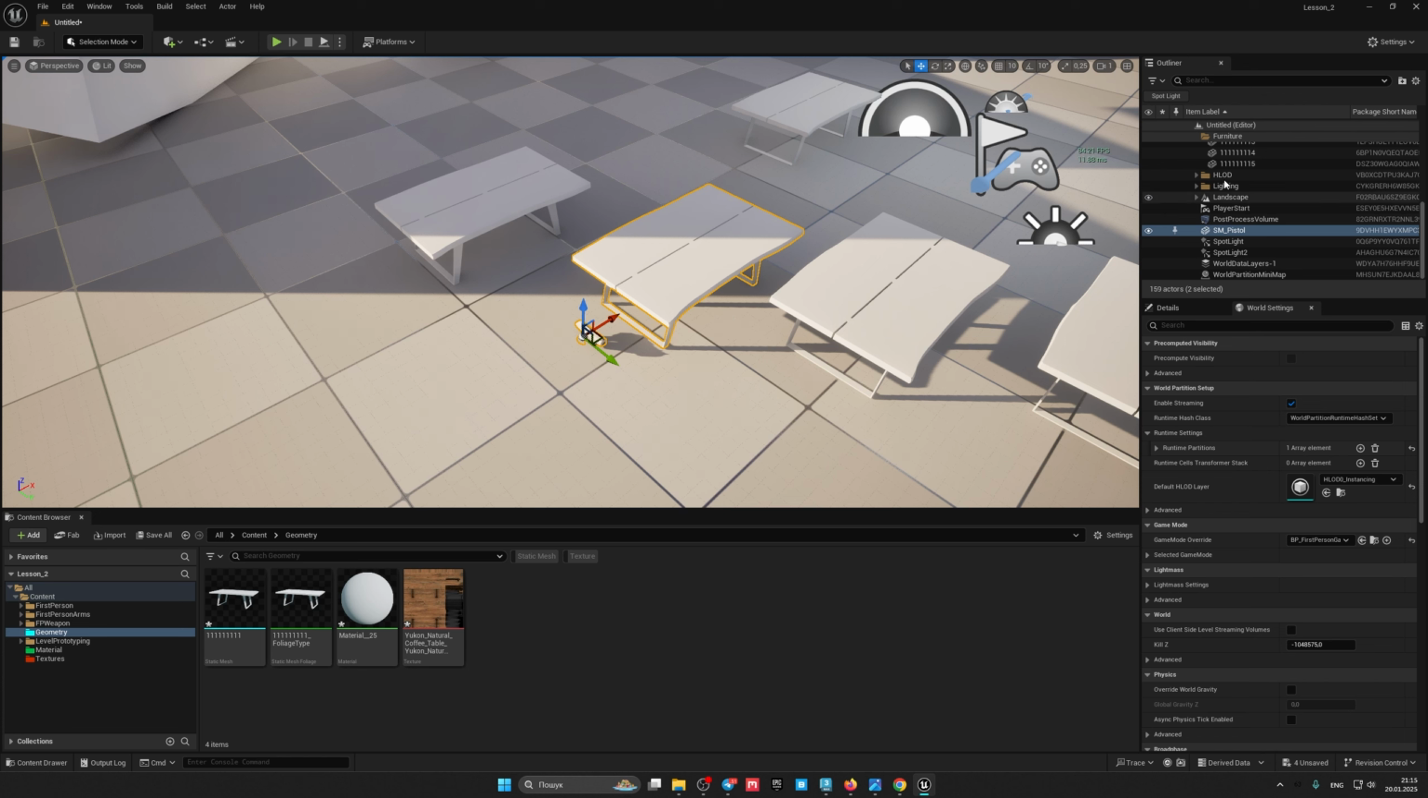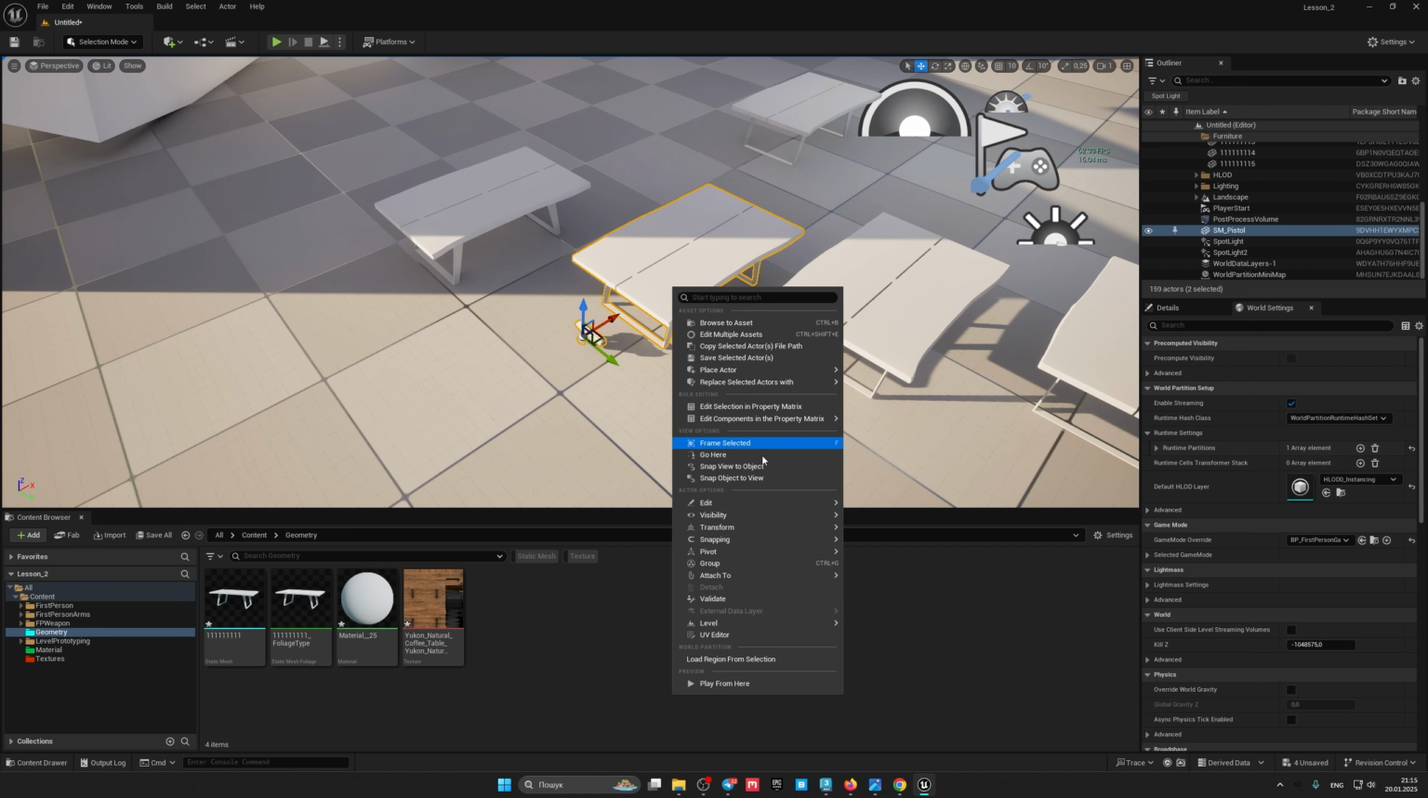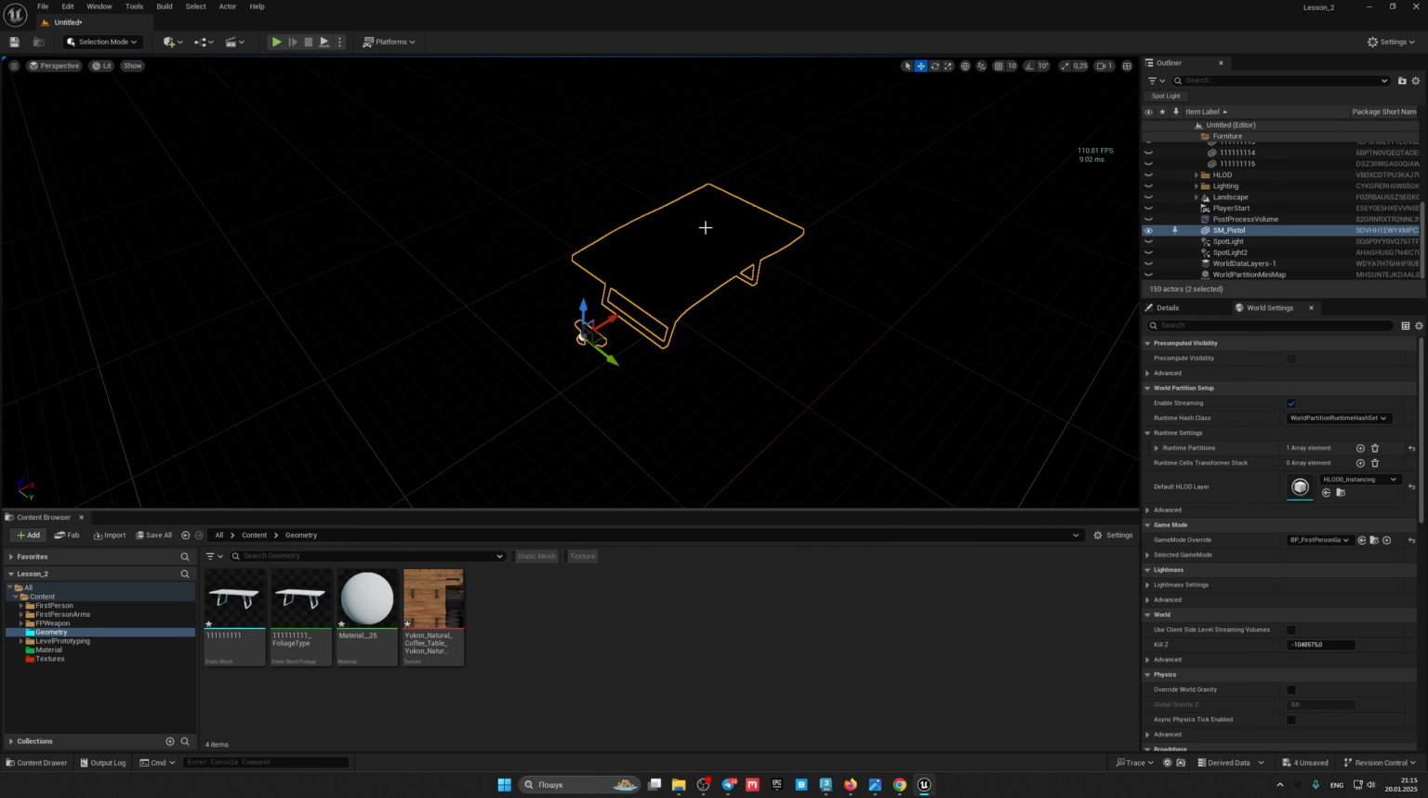And similarly, this eye here in the outliner does the same thing. It hides the selected objects, or right-click visibility and hide. And here we have show only selected. It's the same as in 3D Max Alt-Q when we only see those two objects.